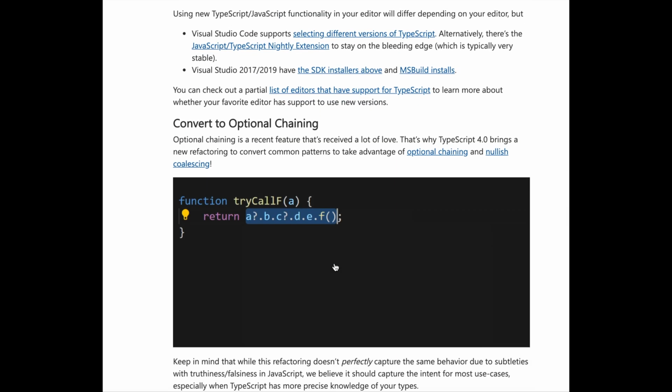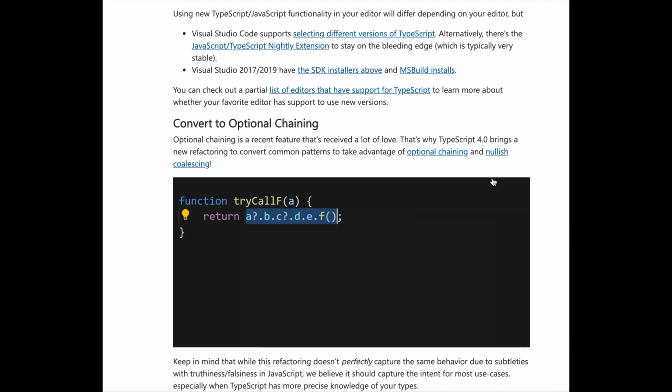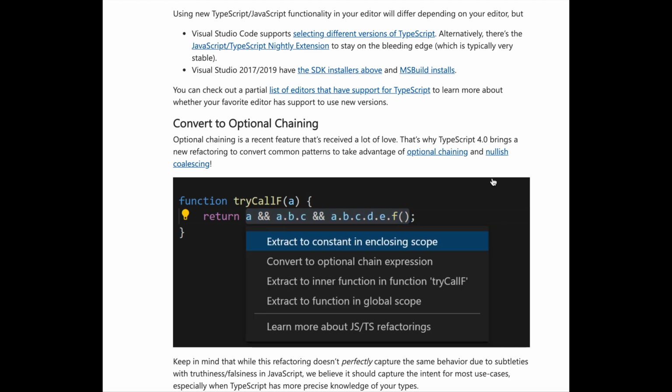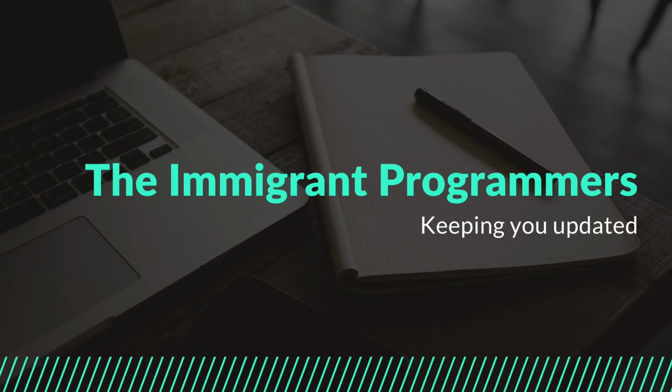So moving on, there are some editor improvements. As you know, if you're new to optional chaining, we had to write a and a dot b and a dot b dot c and so on. You already know it. It's painful. We can basically use the new feature in Visual Studio Code: simply select that code, right click on it, and choose to convert it to optional chaining. And here it is.